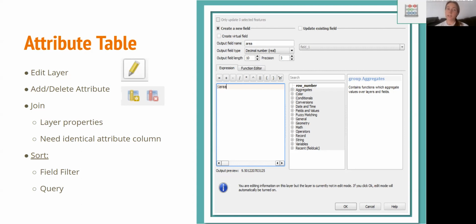The next thing that we talked about last week was how to use the join function. And joins will occur within the layer properties of the layer that you want to join your information to. And really the only thing to remember about joins is that you need an identical attribute between both layers that you're trying to merge together, because that's how QGIS is going to have that link between the two. And we used the state names for our 2 identical attribute columns.